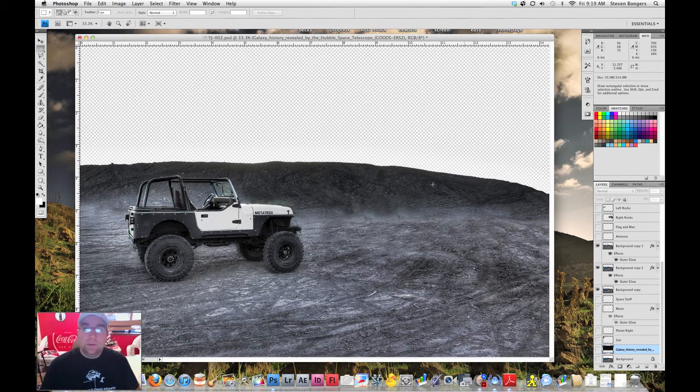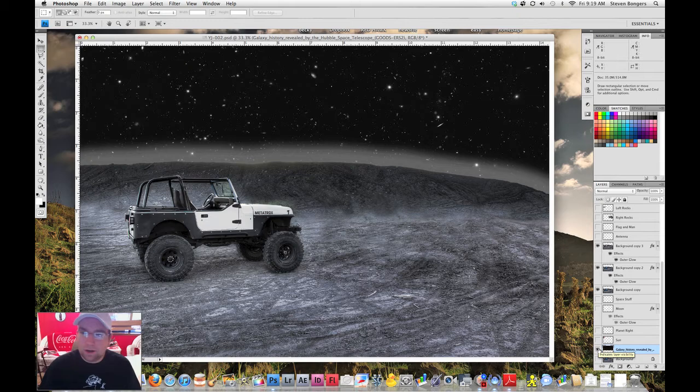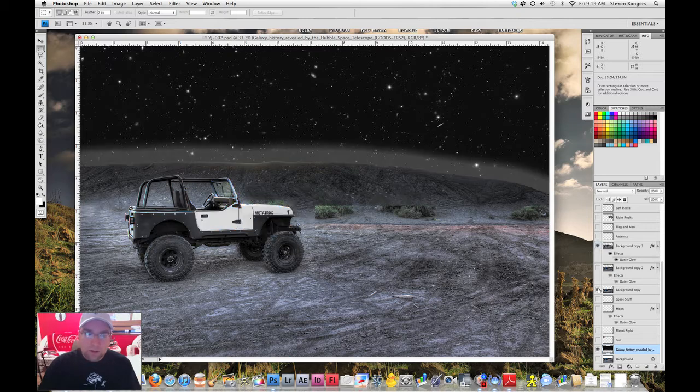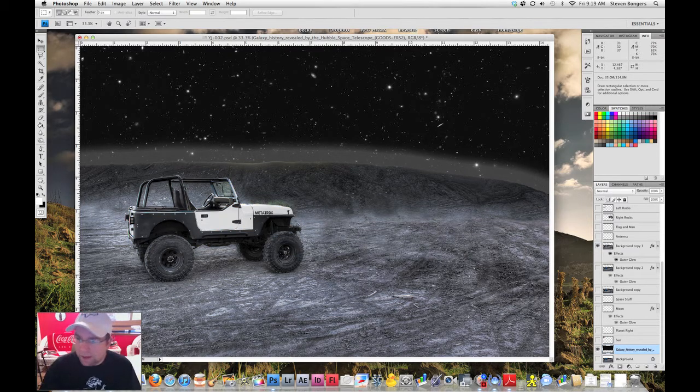Next step, I wanted to add the space background. So we have a pretty simple star space background here, nothing too fancy. You can also see there is a glow here. I added that glow to the layer of the Jeep. You can see there's actually one glow there. That is what it's supposed to look like, kind of give it that atmospheric look.